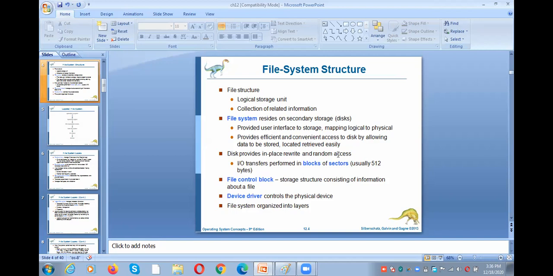Right, disk stores information in the form of blocks. Each block is usually 512 bytes. It depends upon the size of the disk. If the disk size is more, obviously the block size is more.